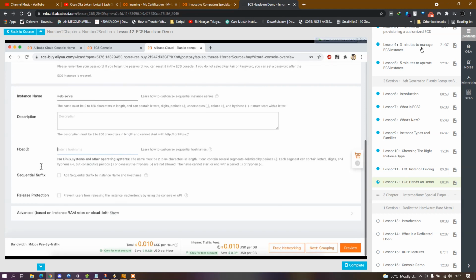If I'm launching more than one instance at a time, I can choose to give the instance name or host name a suffix so that there will be a number at the end of increments like web server 1, web server 2, etc. I can also turn on release protection, which will prevent users from deleting this instance if I'm worried about that.